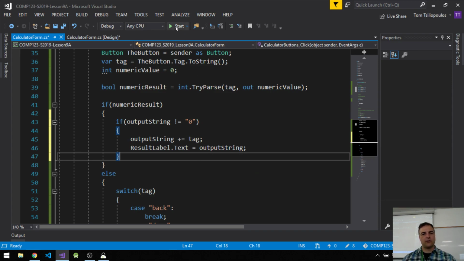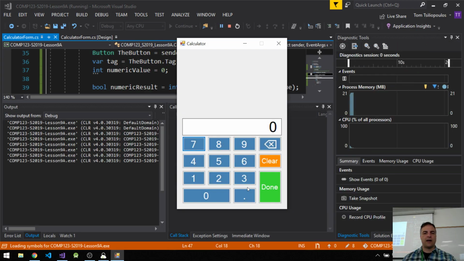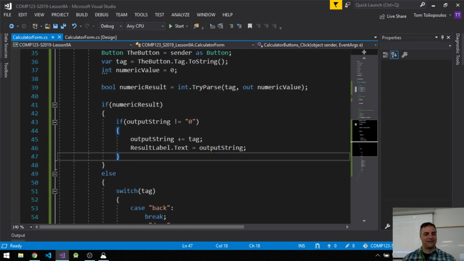Let's try this out. So now I'm going to go here, and you can see that I type 0, and I can't add more zeros. Right? 2, 0. Oh man, what happened? How come none of this is working now? Well, if output string is not equal to 0, then that is whatever it is, right? So what else? Do I have to put an else?